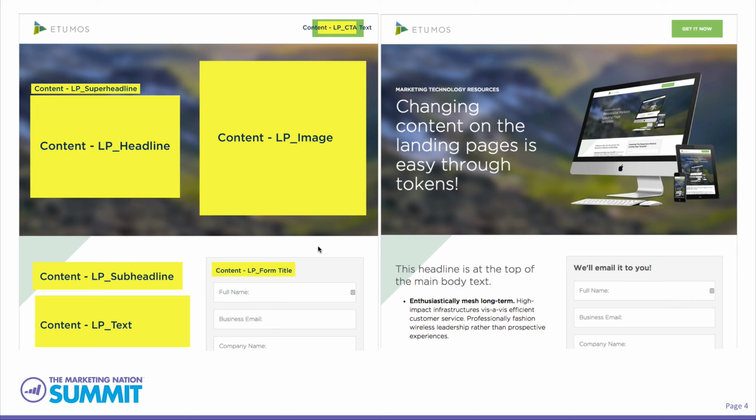Through the process of doing this for a bunch of different Marketo instances, we found that regardless of design, there are really common design elements from one to the next. Throughout the process, we saw we're dealing with headline, super headline, sub headline, text, image, form title, form CTA text, form button, a standard package. And this is what we've come up with.